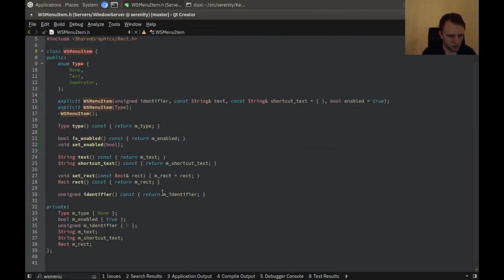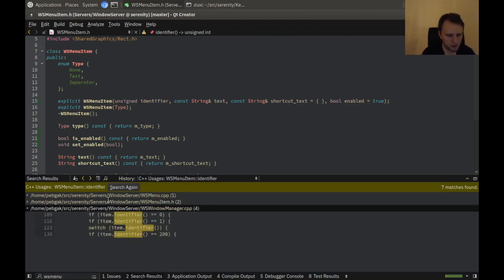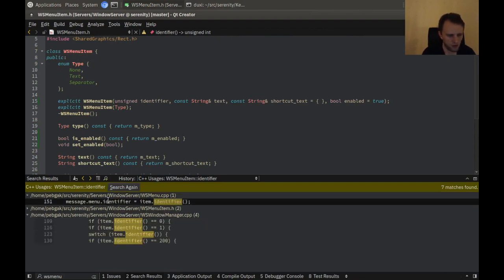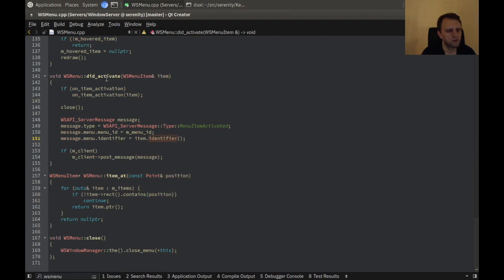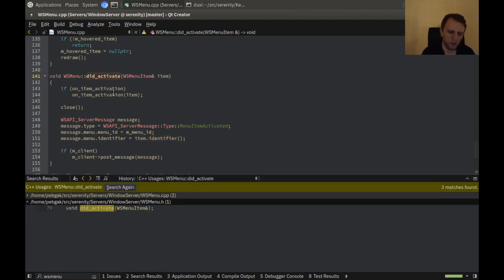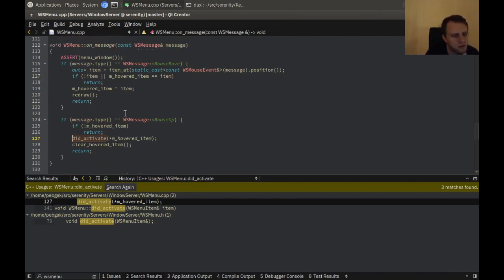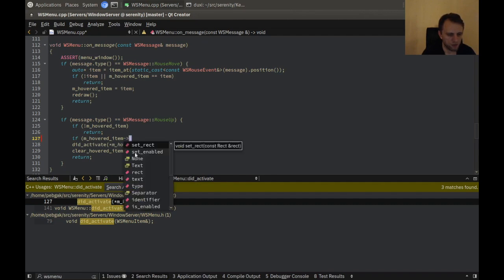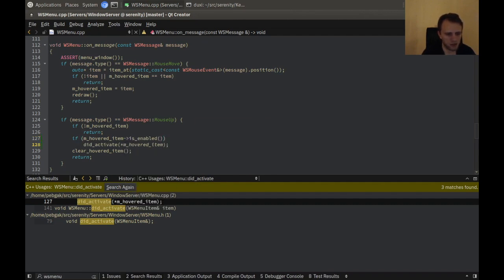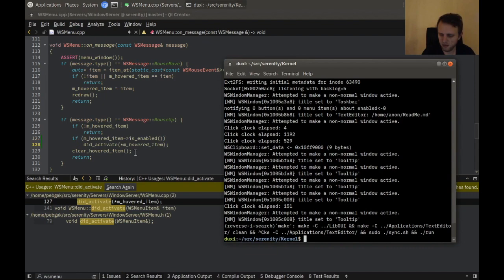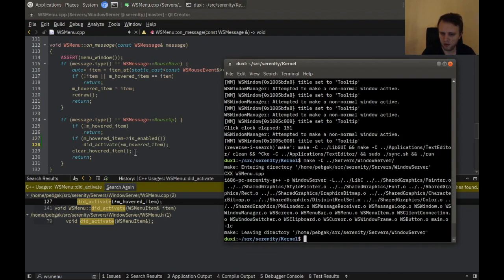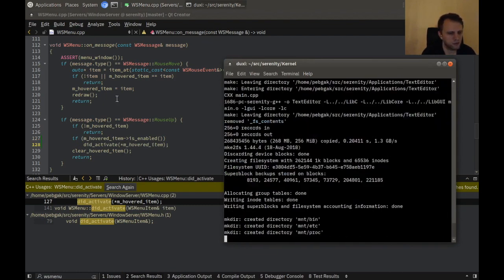And how the heck does that work again? So let's see. Did activate, right. So we mouse up over this item, then we will say did activate, but if mHovered item is enabled, then we'll activate. Otherwise, we'll just not activate. I think that'll do it.